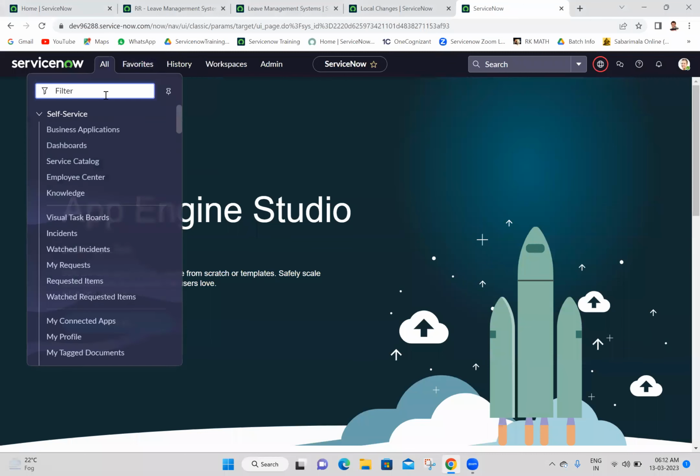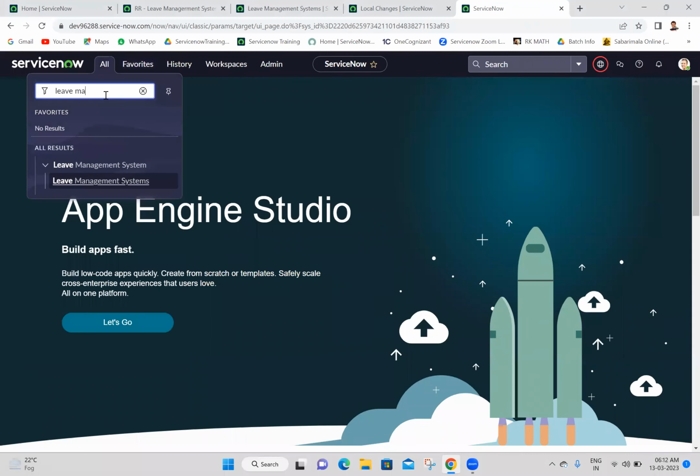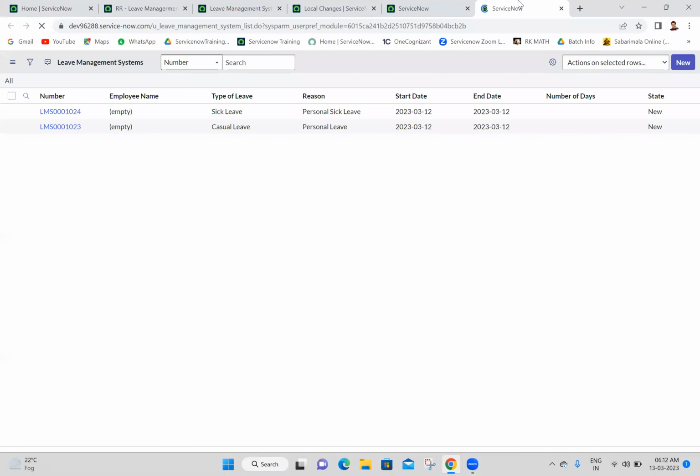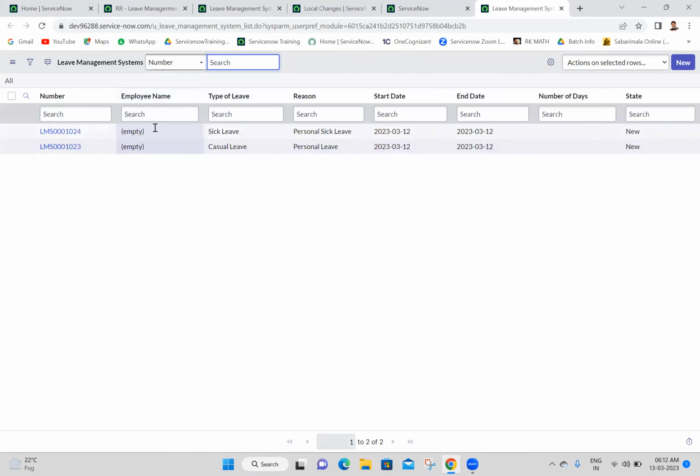Now here you can come and we can open the leave management system. So guys, 2 records came, but here the employee name is showing empty. Why? Because Anji user and Ashok user are not available in the Ravi instance. That's why it is showing empty. If those 2 user records are there, it will not show as empty. Okay, guys, perfect. Next.